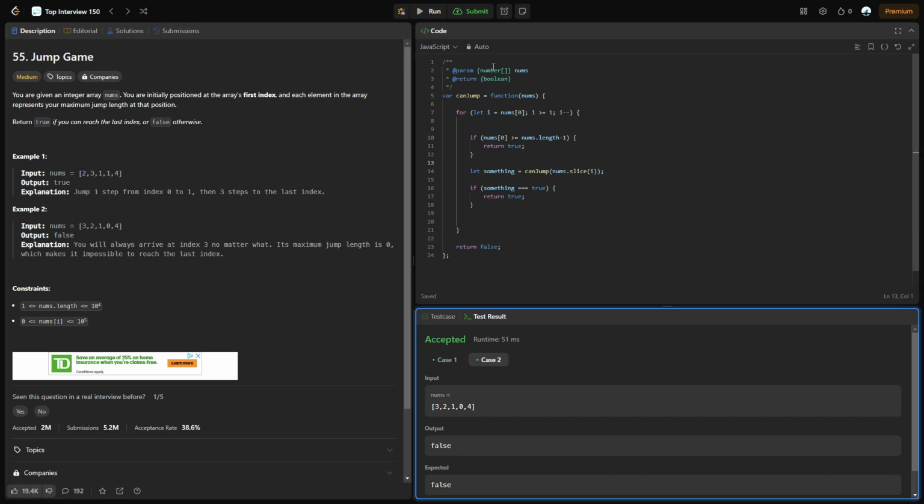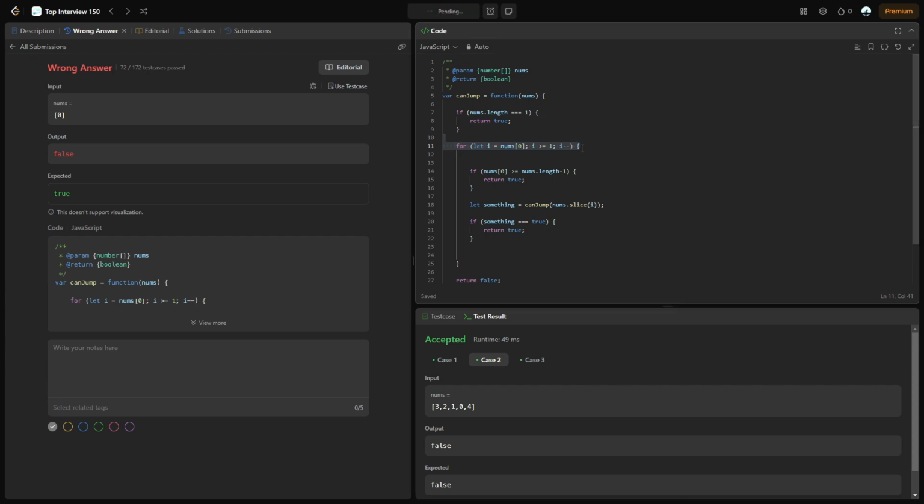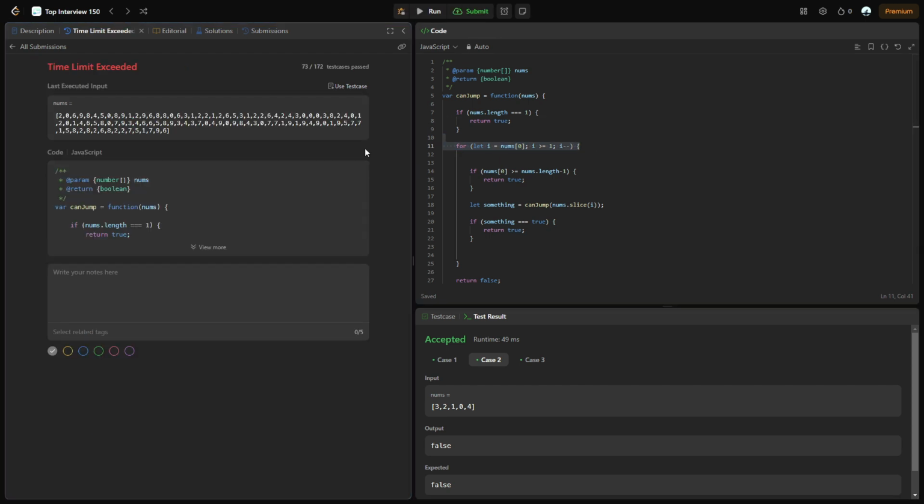And let's try that. And it works, so let's submit. Okay, we got wrong answer, but it's okay because this seems like an edge case. So what if nums is just 0? I think I'm just going to say if nums.length, I'm missing brackets, is 1, that means you're already at the end of the array. So just return true. Okay, great, that works. Let's submit. Time limit exceeded. Okay. Am I really recursing too much?